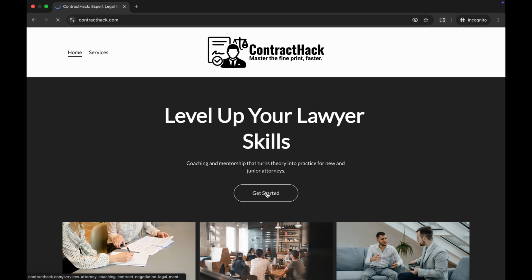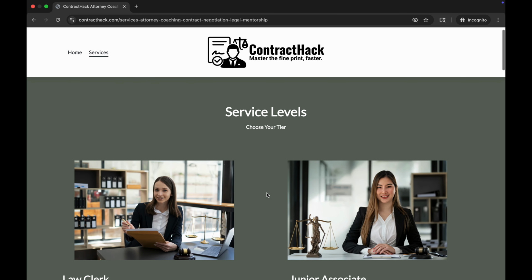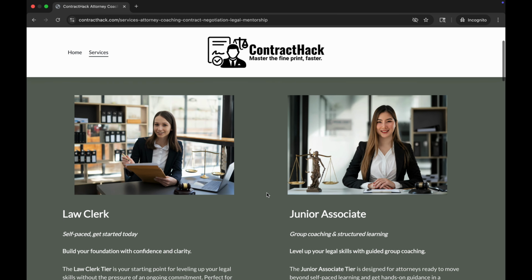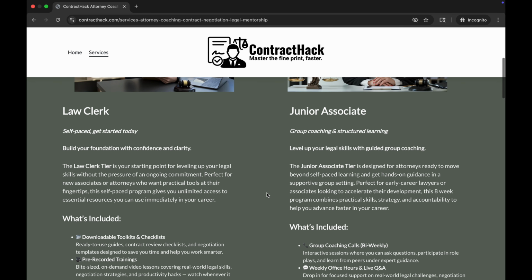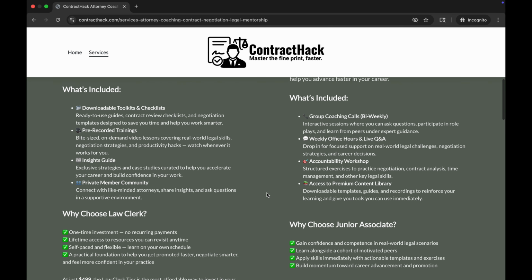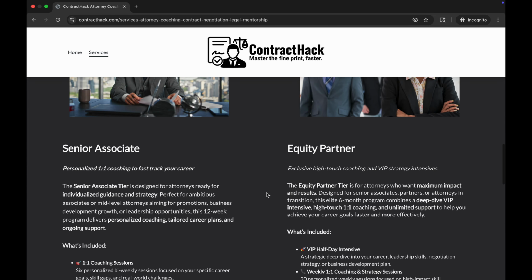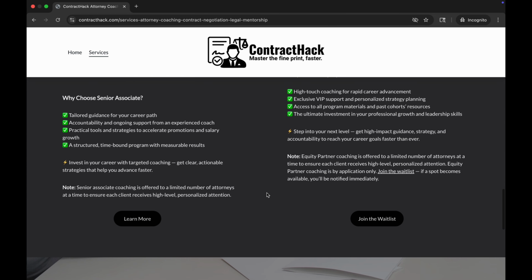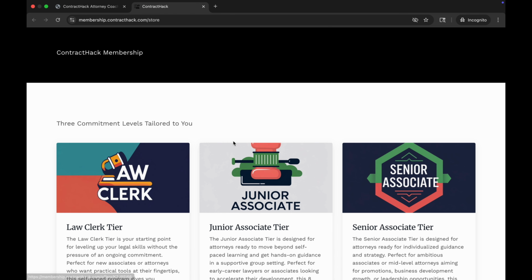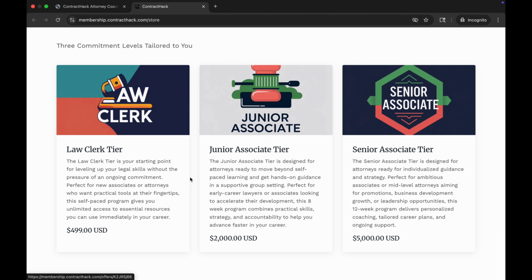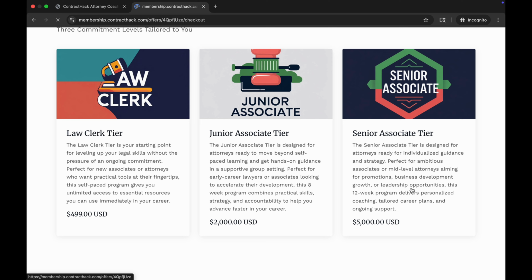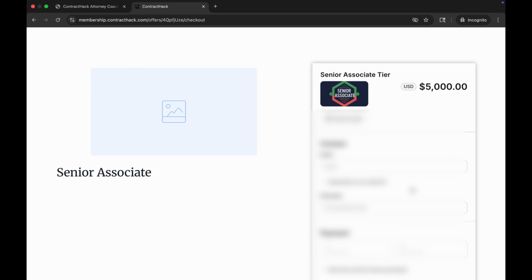So when you're on my website, you want to click on the Get Started button and choose the tier that you are interested in. For example, I'm going to choose Senior Associate. This will take you to my Kajabi landing page, where you will again choose the tier that you want to purchase. When you get to this page, it's a typical checkout page, so go ahead and complete that.